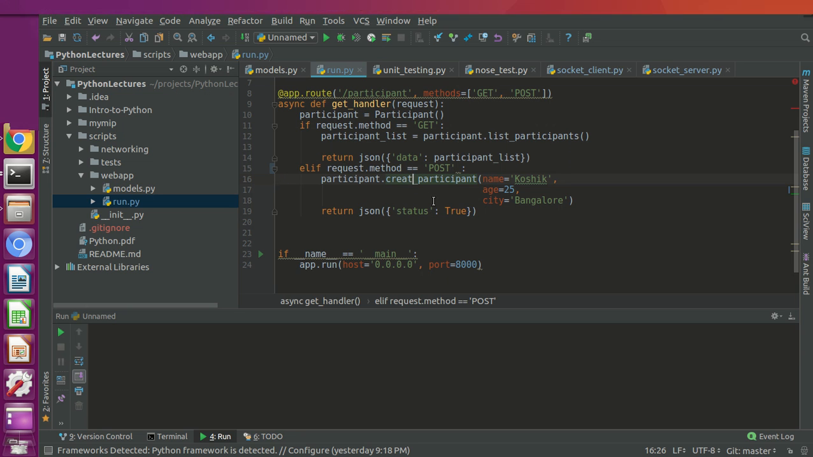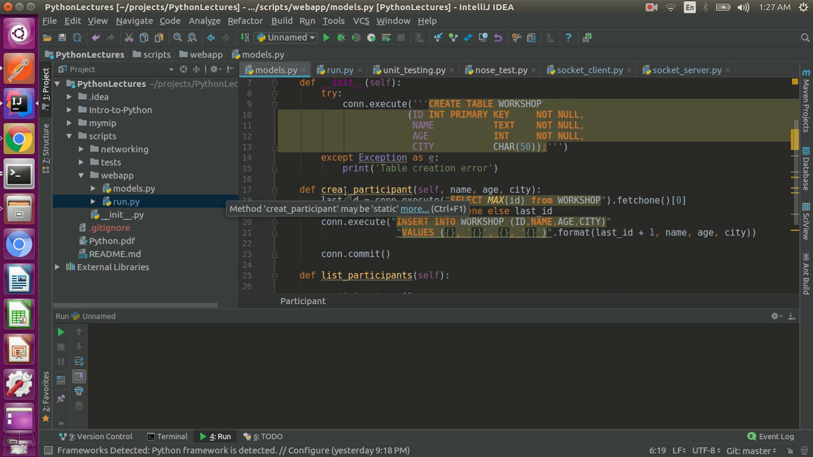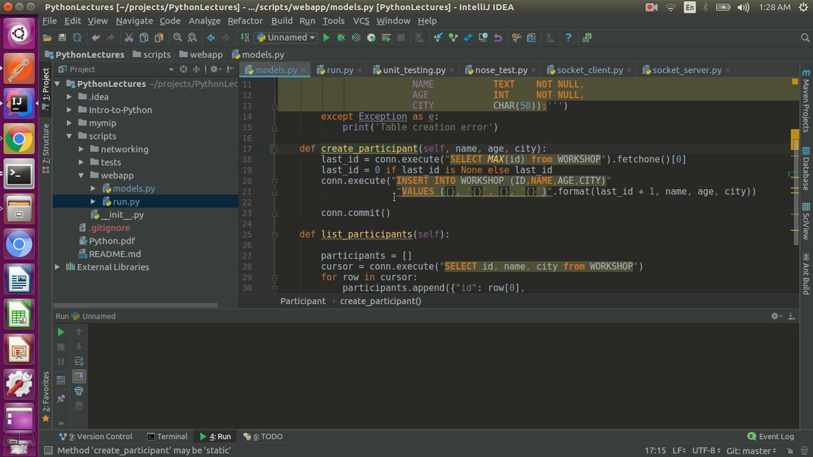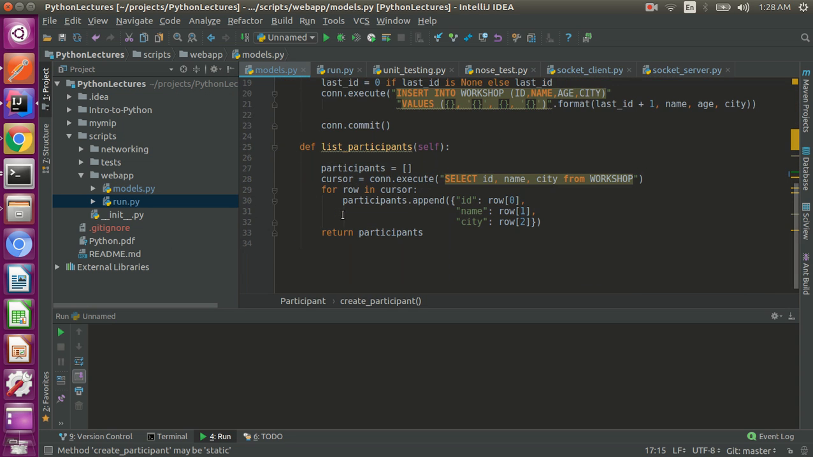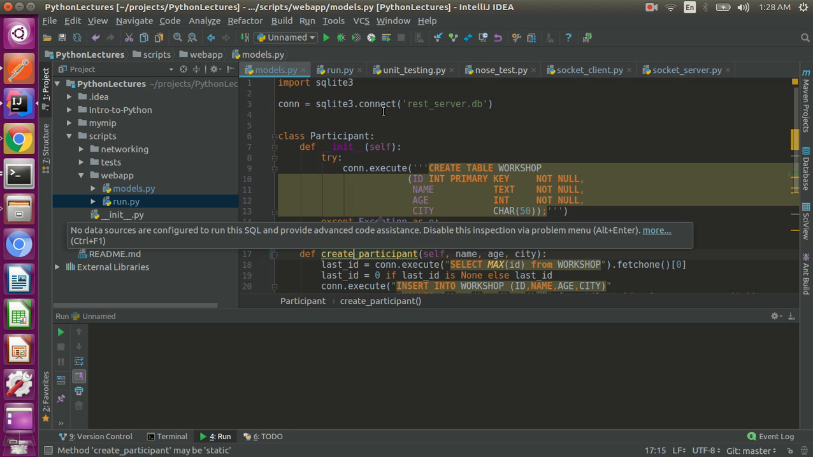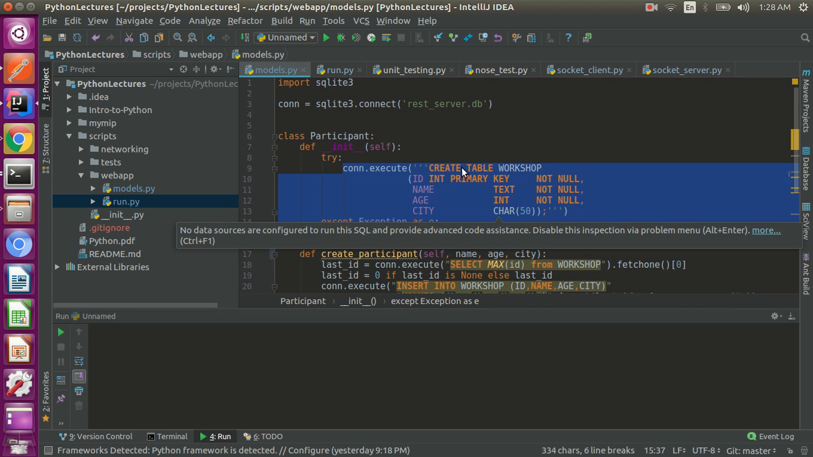Okay, we have a mistake in the spelling. So let's go to the models. The models file is nothing but the connection to the DB, and it has two functions right now. One is to list all the participants, and the other one is to create a participant. This is basically what we already studied in the CRUD operations in database. It does the same thing, but here we are creating a class where the init method performs instantiation. Globally we are connecting to the database, and in the constructor we are creating the table for workshop.